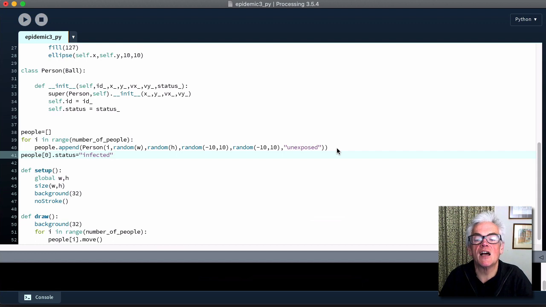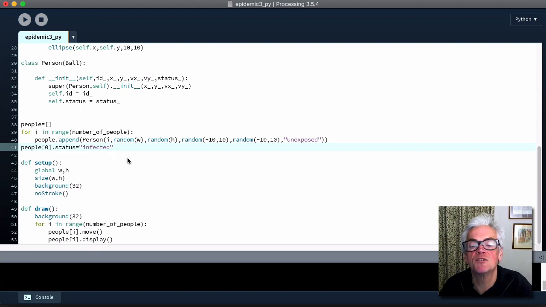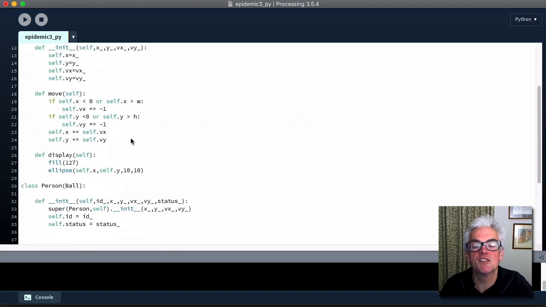That looks okay. So it creates all of those as unexposed and then changes the status of patient 0 to be infected. Yeah, so we can't tell the difference at the moment.